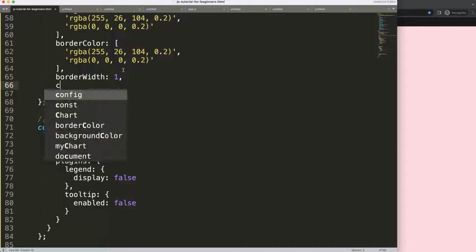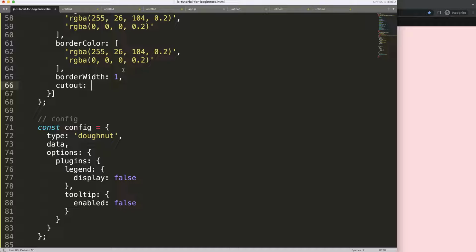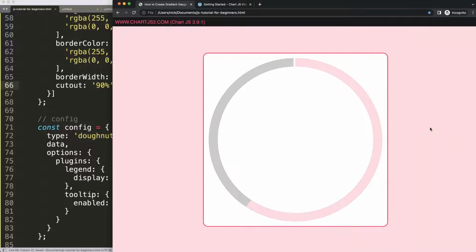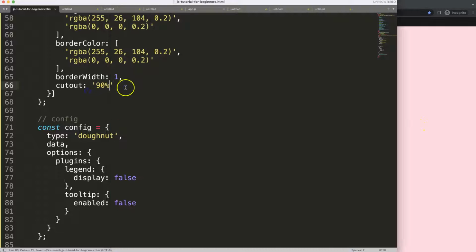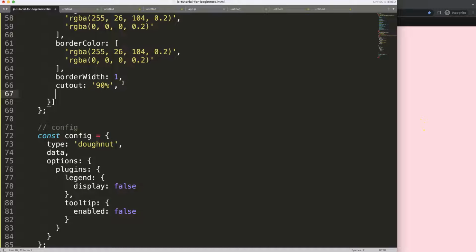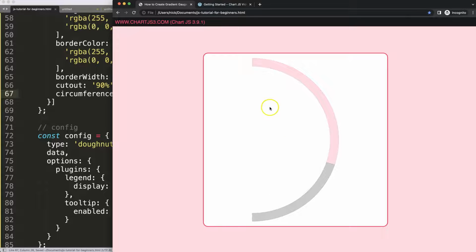So what I want to do is, first, the cutout percentage. Let's make it nice and narrow, 90%. Save. Refresh. There we are. And now slice it in half. Comma, and then we're going to say here, I guess, circumference. That controls the circle. That should be 180 degrees. If I save that, refresh, there we are.